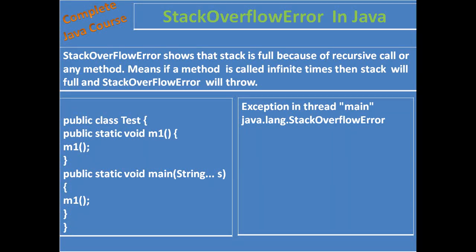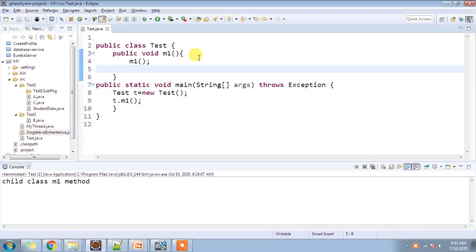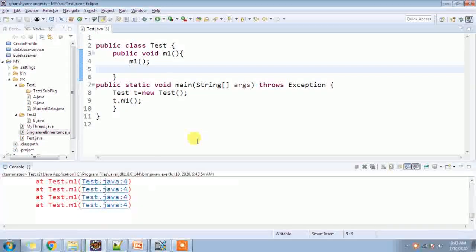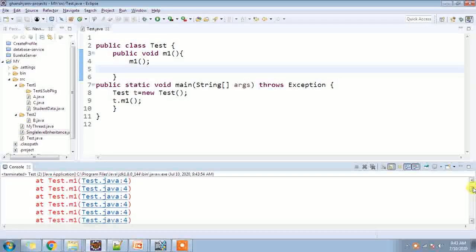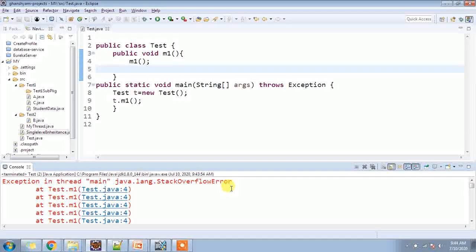Let me show you on the Eclipse IDE. If you run this program, here we have created the m1 method, and within m1 we are calling m1 again. So it will recursively call the m1 method again and again. It will increase the stack memory and fill it up. So after some time you will get the StackOverflowError.